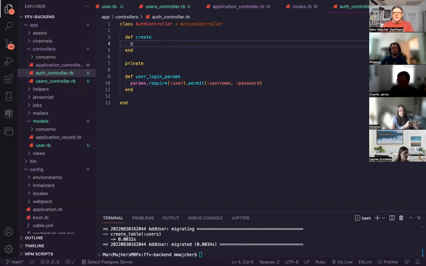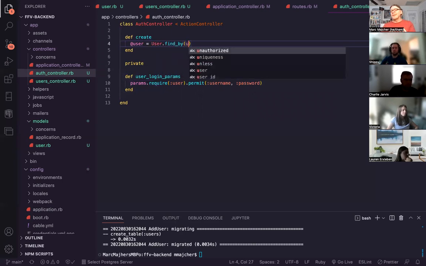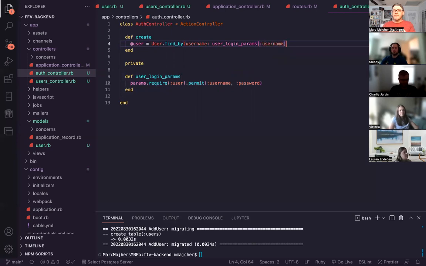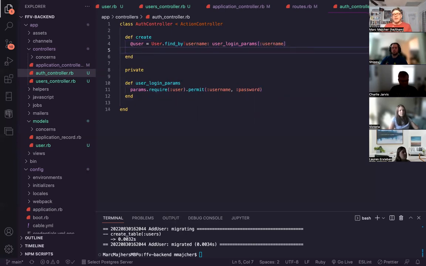So first off, let's find our user. And so we're going to find by username. Cool. So, and we're throwing that in a class variable. Do we need to throw in a class variable here? I don't think we do. Oh, no. That'll be good. Yeah, because then it'll stick there. Let me close that out.